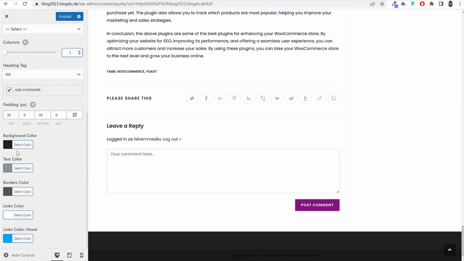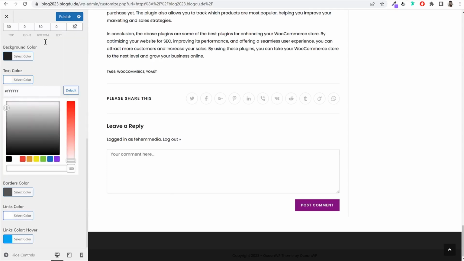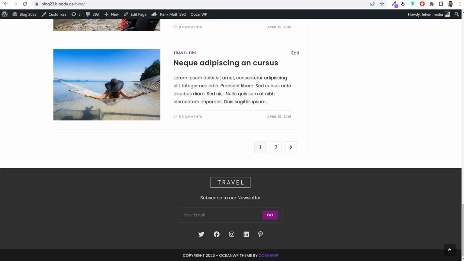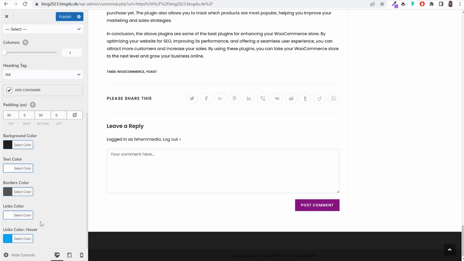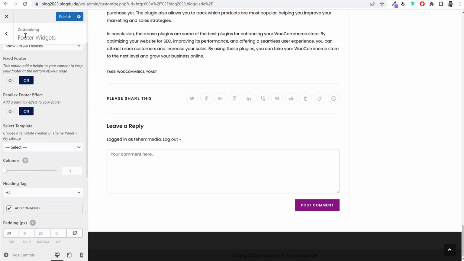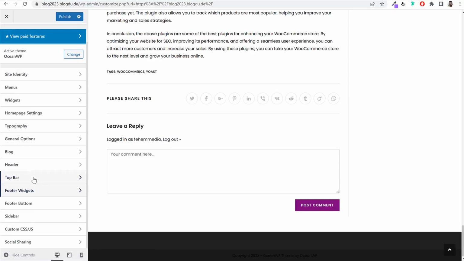Then after that, footer background color, whatever background color you want. Here in this case, we have black color. Text color, we want to change this to white color. Okay, like this. Then we can change the link color and all these colors as well. Actually, let's come back and let's select this option.